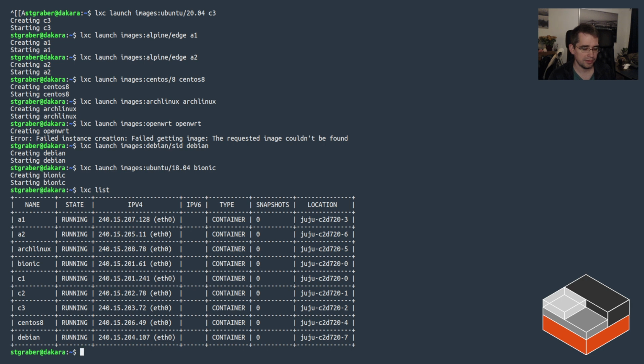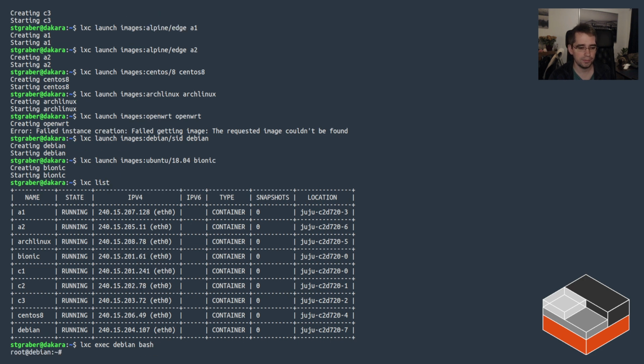Also, you can notice that all of them have IPv4 only. That's coming from the fan bridge. And the magic that the fan bridge does is that it makes it possible for all of those to communicate quite nicely across multiple machines.